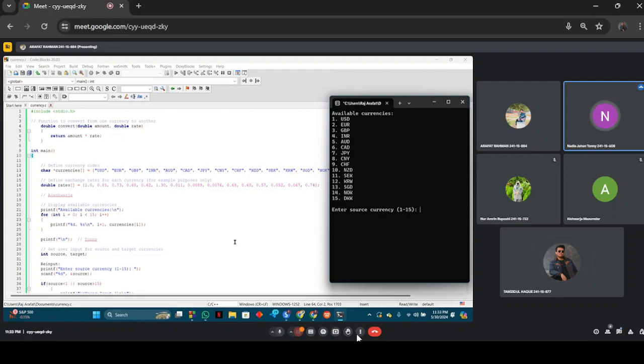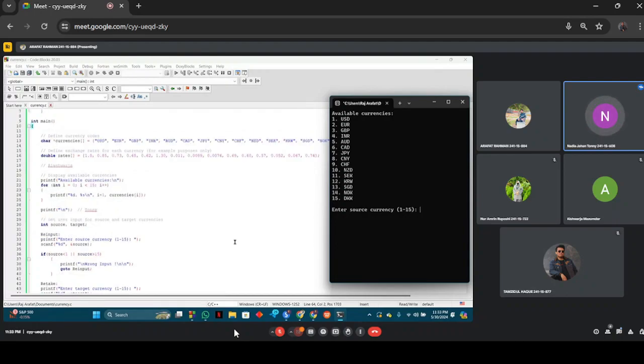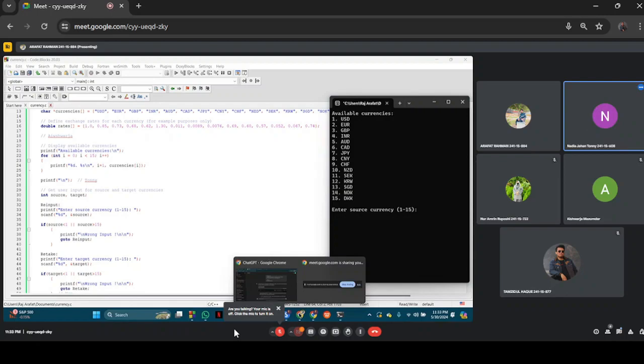The loop displays the available currencies to the user. For this, we are using a for loop with the variable i initialized to 0. The loop will continue to execute as long as i is less than 15, because that is the condition we are putting. Then i is incremented by plus plus.